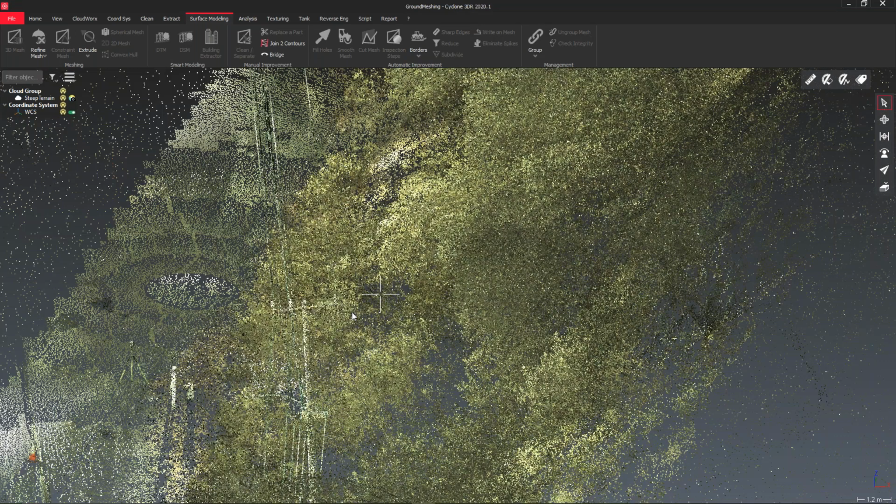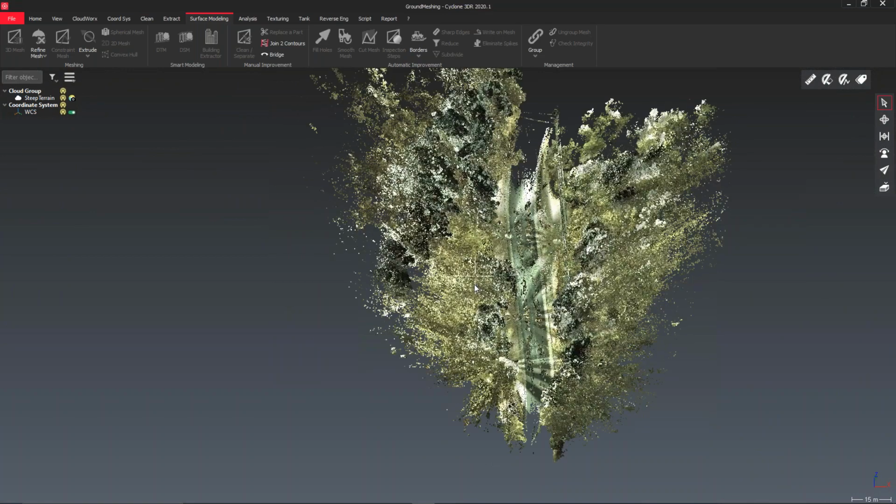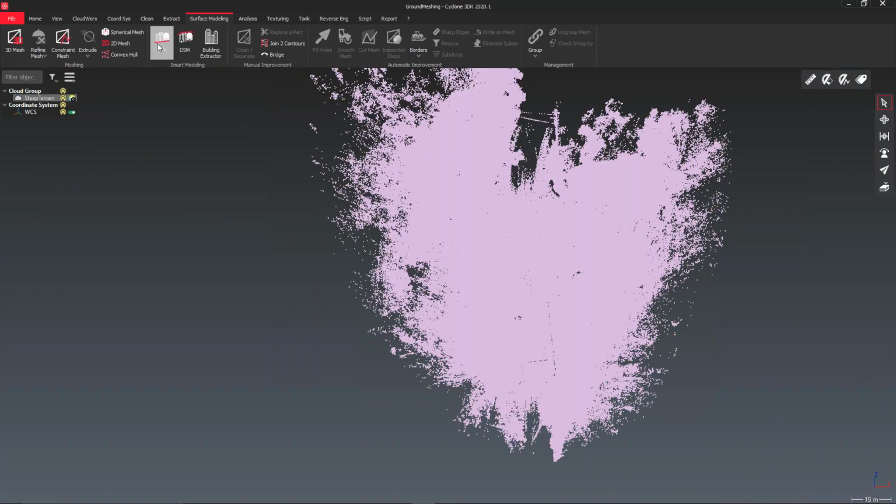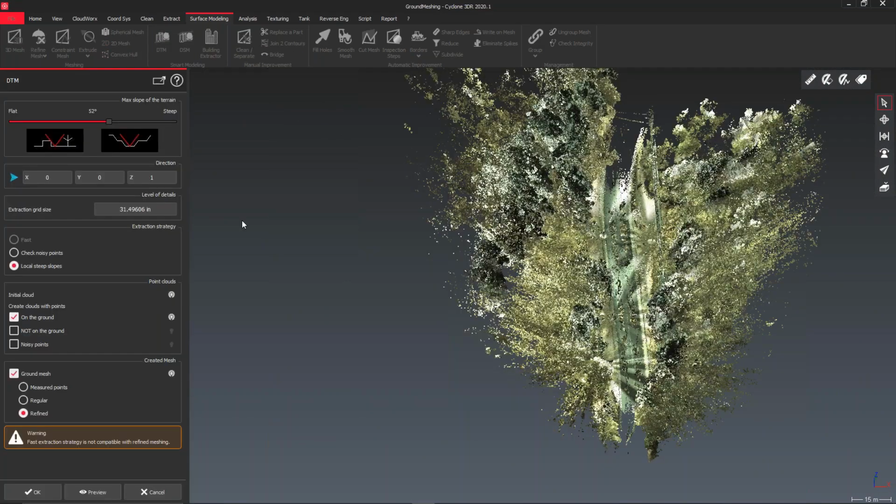So what we can do with that, excuse me, is use the DTM command and tell it, hey, look, I'm going to allow for such a steep slope. In this case, I have it set to 53 degrees. I want all my points to be on the ground, and I want it to create a refined mesh. So I then can say, preview that data.